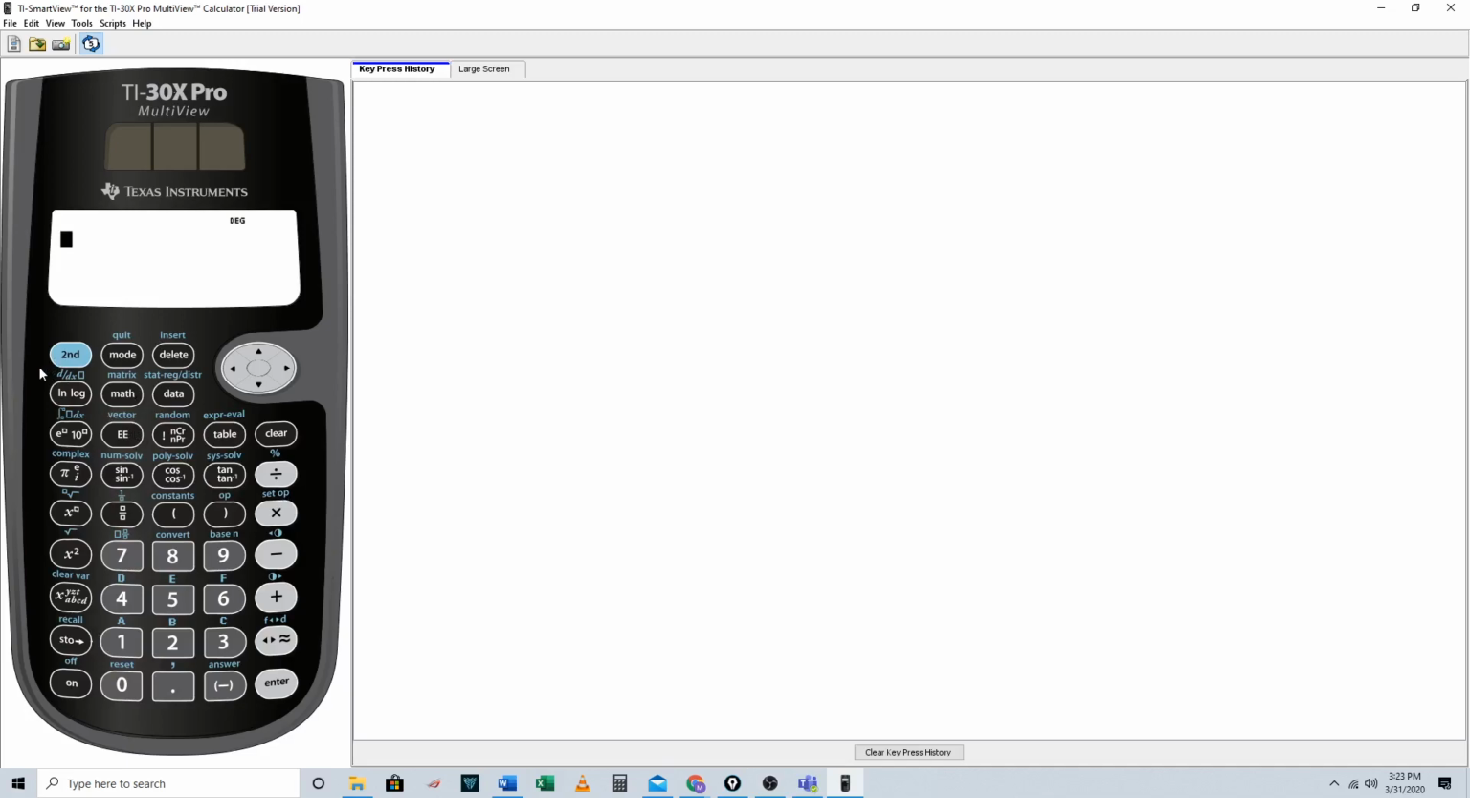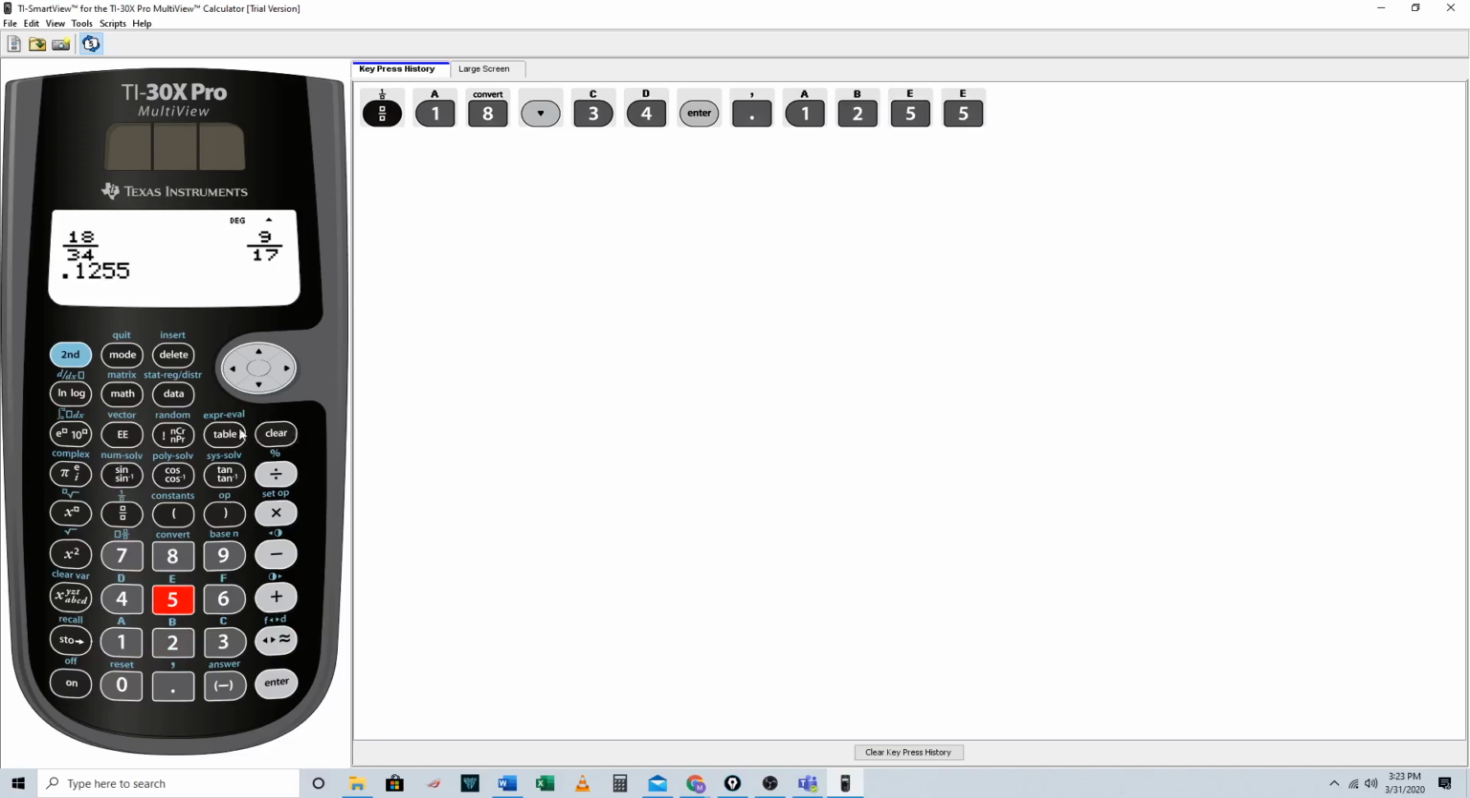For example, if you want to type in a fraction, here's the fraction button right here on your calculator. You click that, and now you can create a fraction, say 18 over 34, and press enter, and it will reduce the fraction for you. That may be one of your questions in Foundations, to reduce a fraction. Or you may want to convert a decimal to a fraction, so you type in 0.125, and you use this fraction-decimal conversion button, press enter, and it'll convert it to a fraction for you.